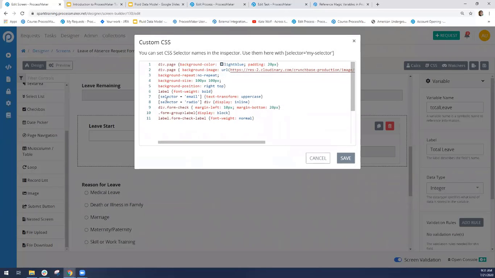Okay. So this next thing I wanted to point out to you is pretty important. You recall in the advanced section of the line input configuration, we had a CSS selector field. So here we're using those CSS selectors to select a certain control within the form and then change the CSS of that particular control. So I haven't added those selectors yet. But what I'm going to do here is change the label of the email control to uppercase, and then with the radio button control, I'm going to display those horizontally.